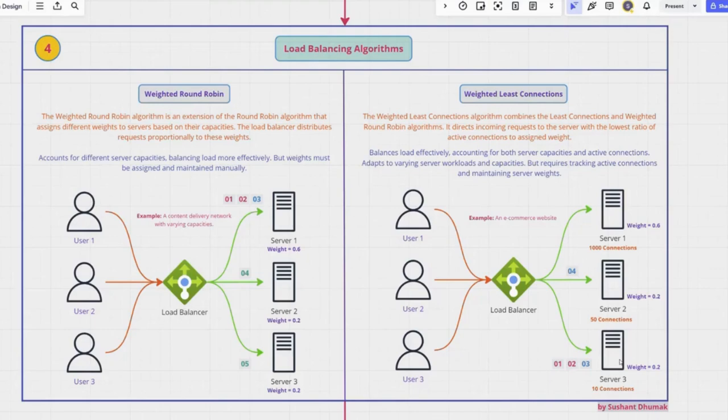So here you can see in the diagram, server 3 has the least connection. So it will start sending requests to server 3. Because see, weightage wise, triple the requests are supposed to go to server 1, but server 1 already has 1,000 connections and server 3 has very few connections. So what the load balancer will do is check the connections. It will also have the record of what the capacity or weightage of that server is. Accordingly, it will start sending requests to the server with the least connection.